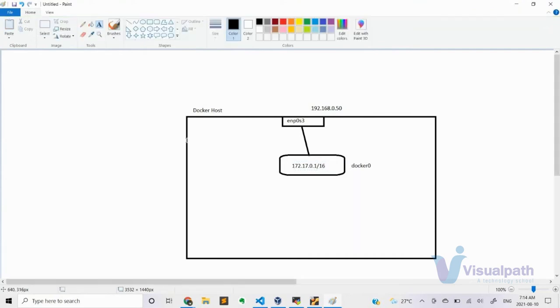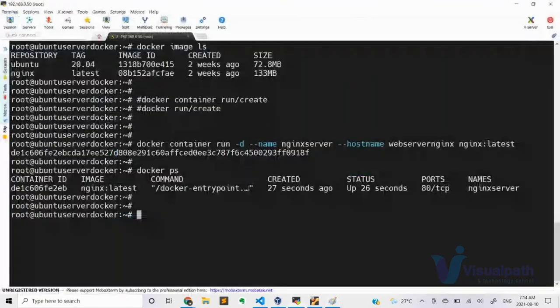Okay, now I created a container. So now this container is created. Now this container by default, if I don't pass anything, see, I haven't passed anything related to networking. So what will happen?